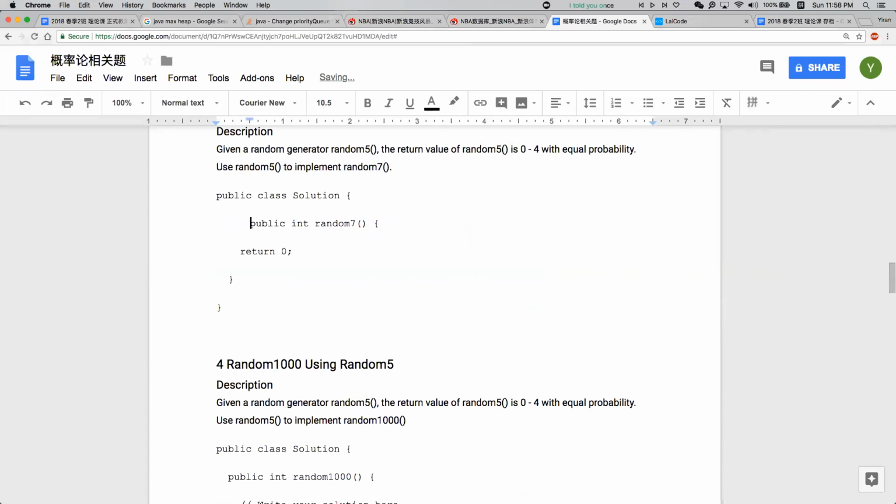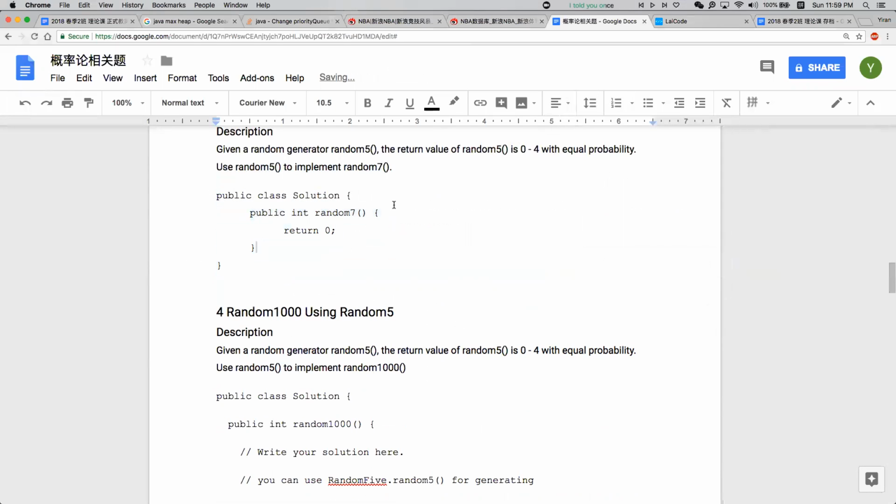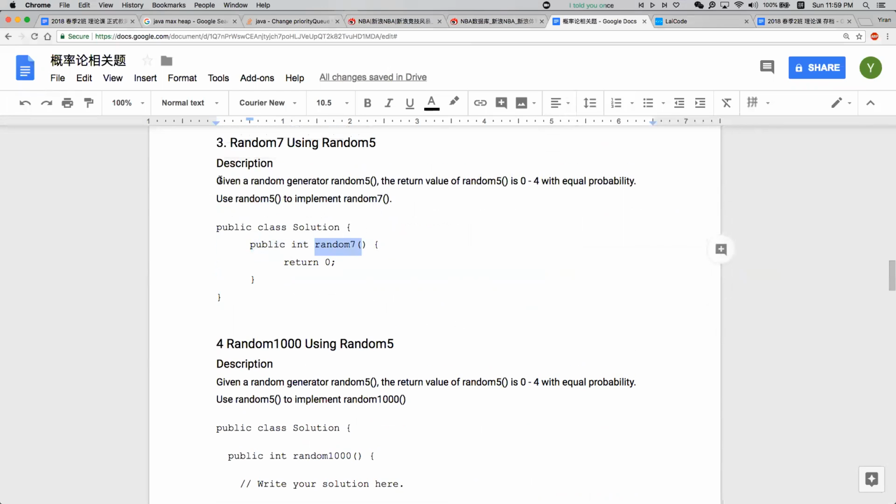And we want to do the format and remove space. Okay, here we go. First, the description: given a random generator random 5, it returns a value of 0 to 4 with equal probability. Use random 5 to implement random 7. So what do we do now? There should be a way to use that.